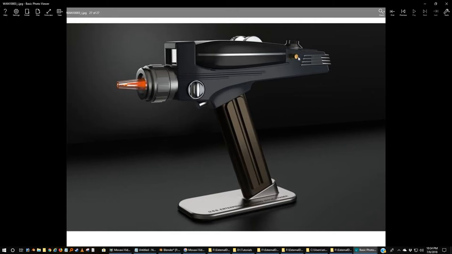It's got the section in back with what looks like ailerons or fins for cooling. It's got the power cell, it's got the trigger, and it's got this translucent phaser nipple up front and a Type 1 phaser as the power pack and an additional power pack down here. Absolutely marvelous.